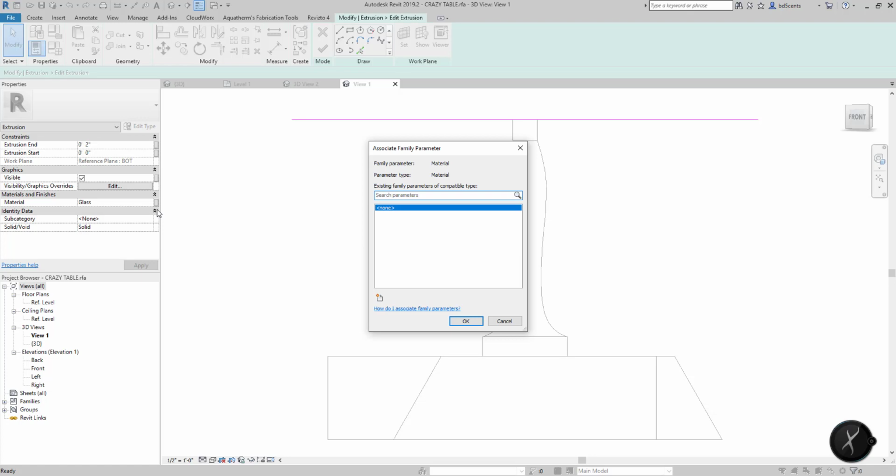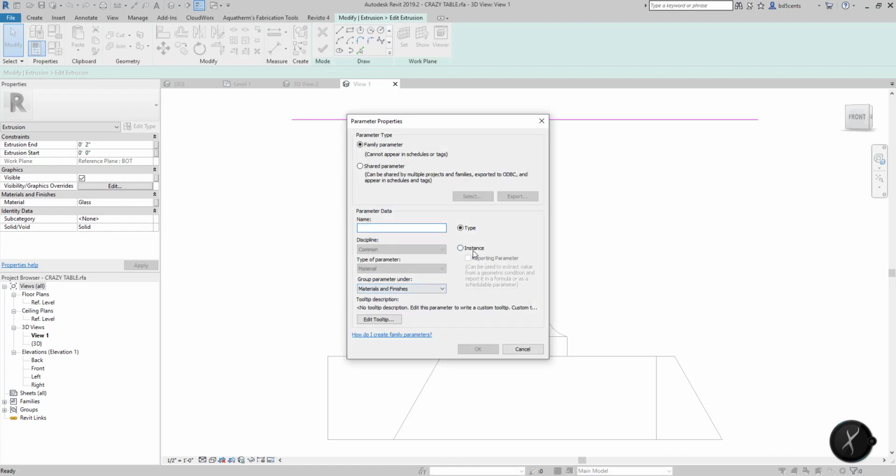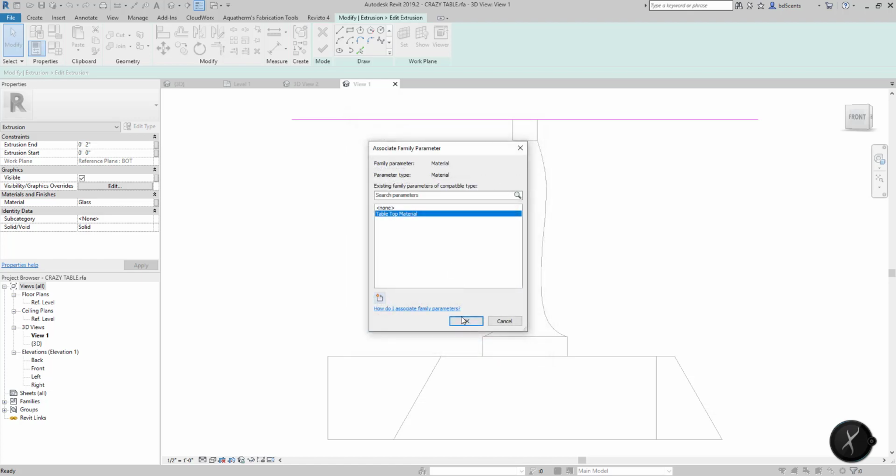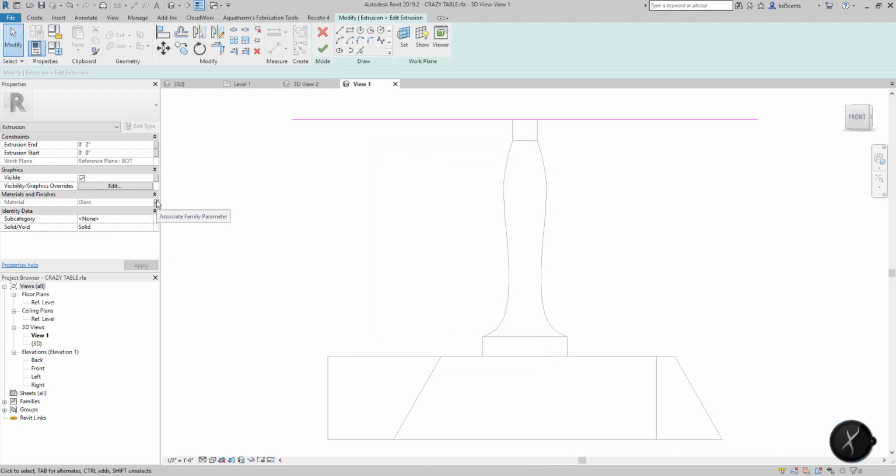And what this is going to do is an Associate Family Parameter box comes up, and we're going to add a parameter. So we're going to add a new one. It's going to be an instance-based parameter. We're going to select that bullet. We're going to group the parameter under Materials and Finishes, and we're going to name it Tabletop Material. And in here, you're going to notice that the type of parameter is grayed out. So if we hit OK, actually, no, we're in good shape. Nothing's grayed out yet. We're going to hit OK and hit OK. Now that's an associated value.